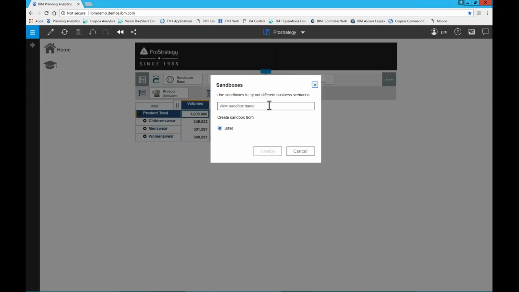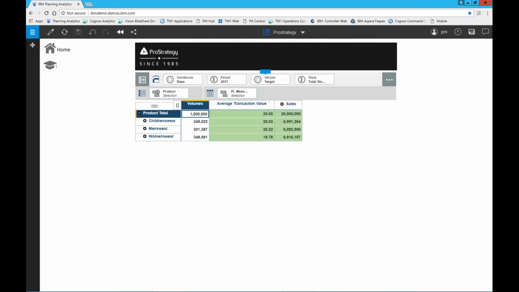So I'm going to create one, and I'm going to call it push for women's wear, or just give it a meaningful name so I can understand what it is, and create that. And now I think, well, I don't expect us to sell any more in terms of the volume, so I'd like to hold that number. But I'd like to work out what our prices would need to be to get us to a sales value of 8 million. Okay. So now that's worked out what my prices would need to be.